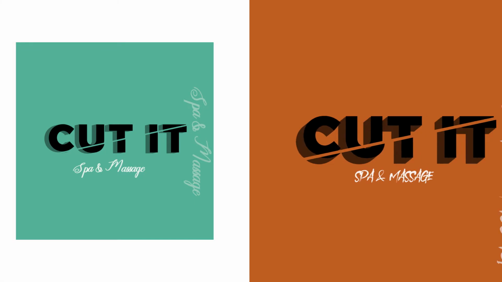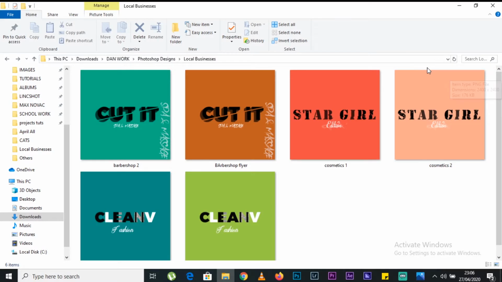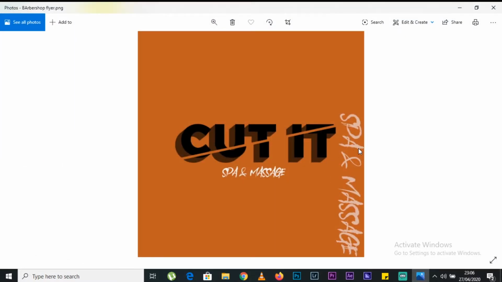My name is Danny James and today we're going to be learning 3 designs for common businesses, something with aesthetic vibe and style to it. The first one is for a spa, massage, or barbershop style, and we're going to use the word "cut it" and actually cut it into 2 pieces, and this is the alternative example for it.